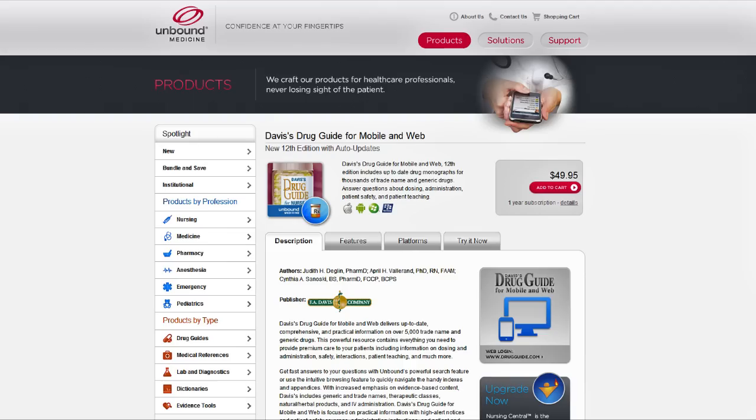From there, you should be redirected to the Unbound Medicine website the developers of the application will be using. Here you can see the Davis Drug Guide is currently available for the Apple iPhone and iPad, Android, Windows, and BlackBerry phones. If you own one of these phones and wish to purchase a subscription to Davis Drug Guide, click the Add to Cart button as shown.